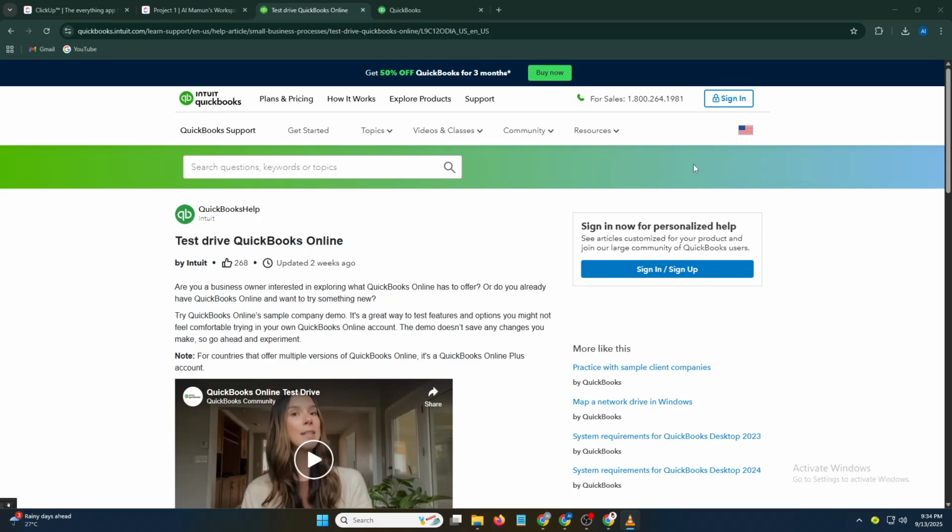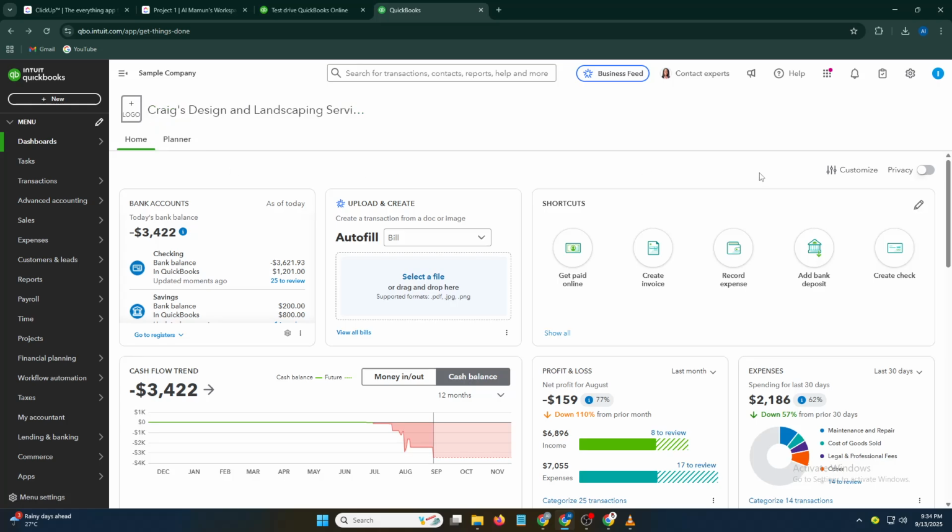First, open your web browser and head over to the QuickBooks Online login page. Enter your email and password, then click Sign In. Once you're in, you'll be at your QuickBooks dashboard, ready to start customizing.